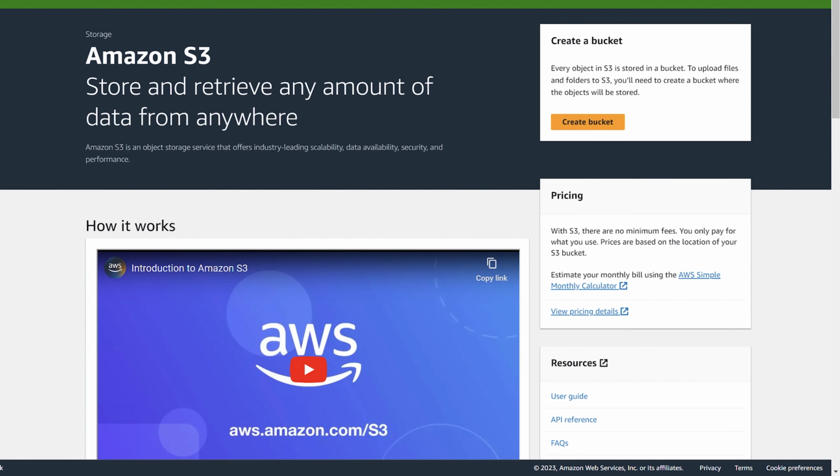So now let's move on to our demo. I will show you how to create an S3 bucket and how we can upload files in it. I have logged into my AWS account and let's go to S3. So guys, we are inside S3. Let's create the bucket.